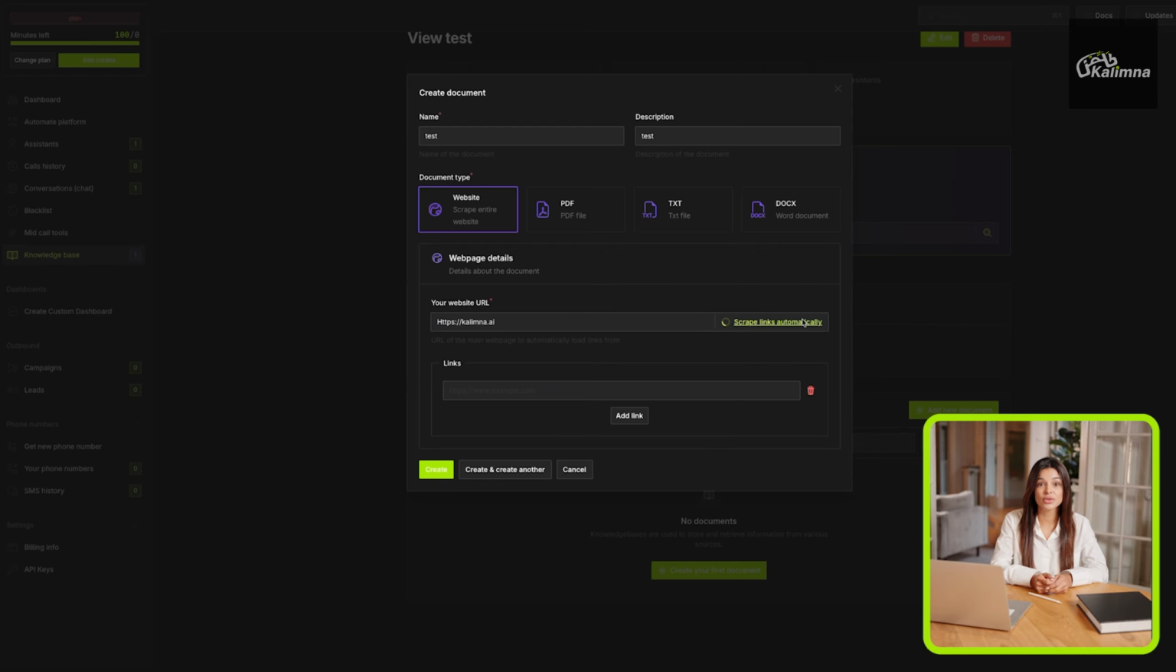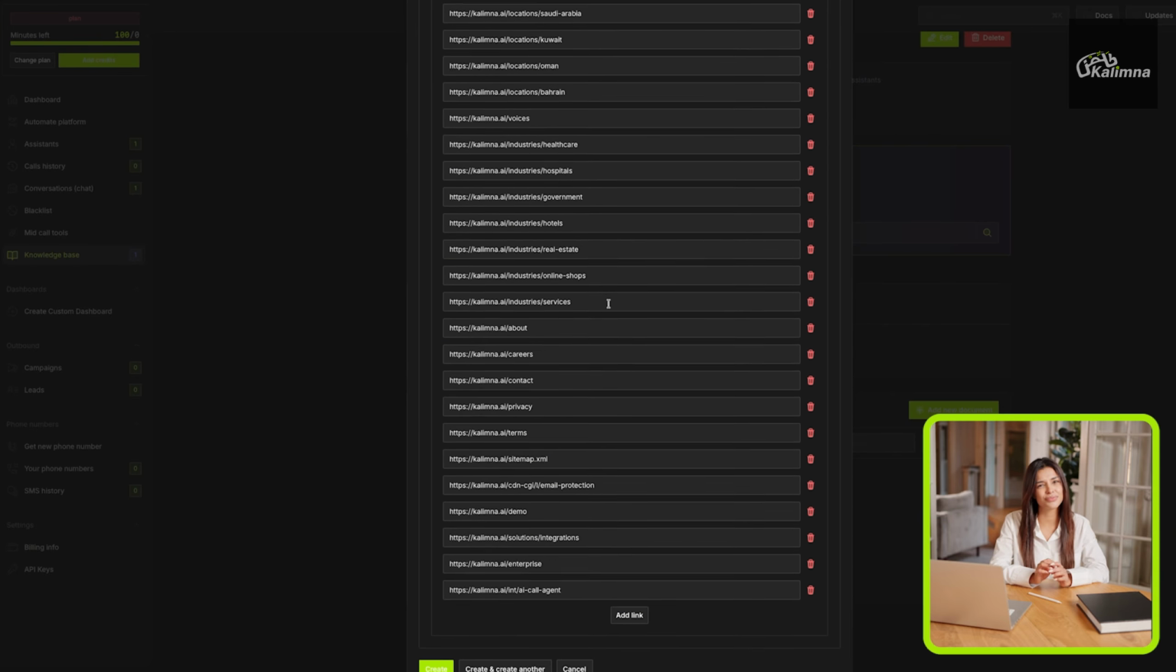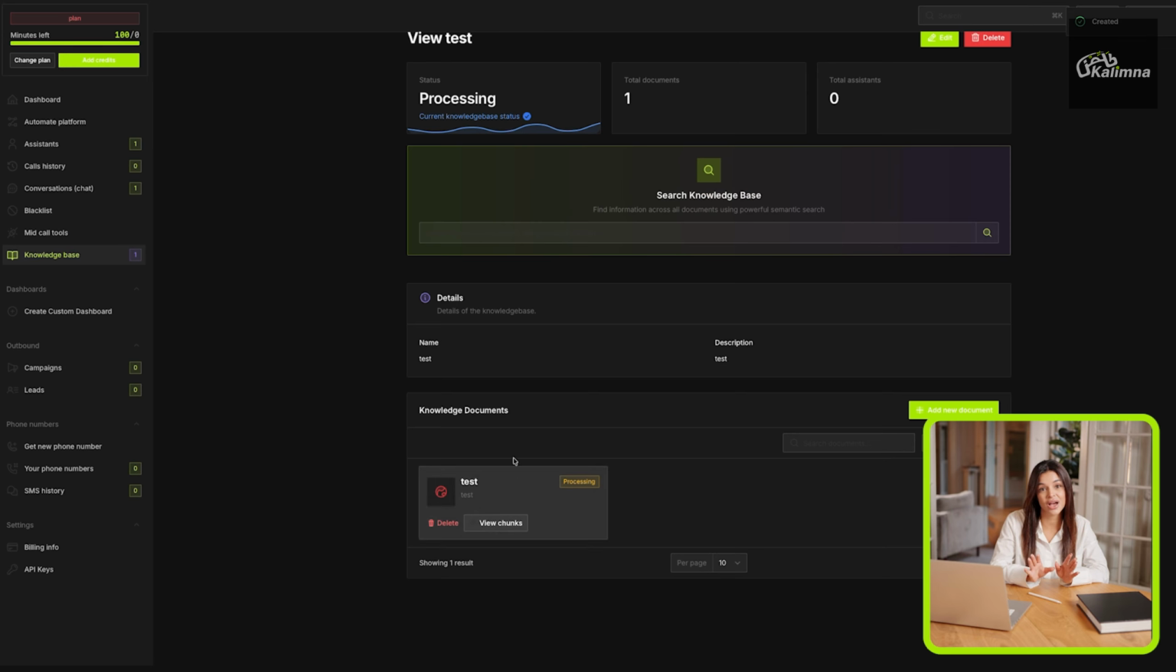This will take some time to load depending on how many subpages your site has, but as you can see here, it automatically scraped every subpage of your website. Once you're finished adding the document, just click Create right here. As you can see, you added the document and the status of your knowledge base changed to processing. This will take a little time, but once it's finished, it will change to active.